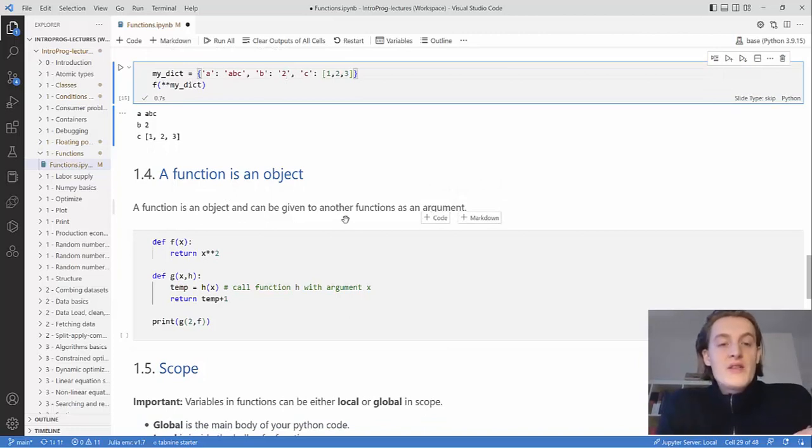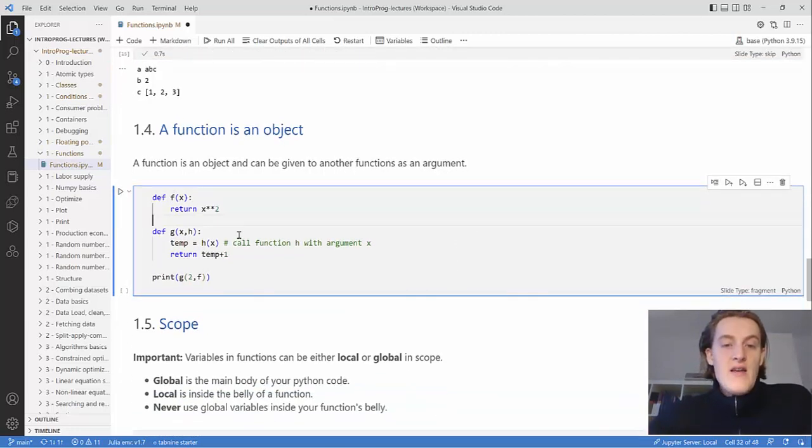Another thing you should note is that a function in Python is an object, so it has a name and can be given to another function as an argument. You can see it like its own variable. So here we define the function f as we have defined it earlier, returning the square of x, and here we define a new function which takes an argument x, which here we assume to be an integer, and then it takes a second argument h, which is a function that we call on x, and then we add 1.